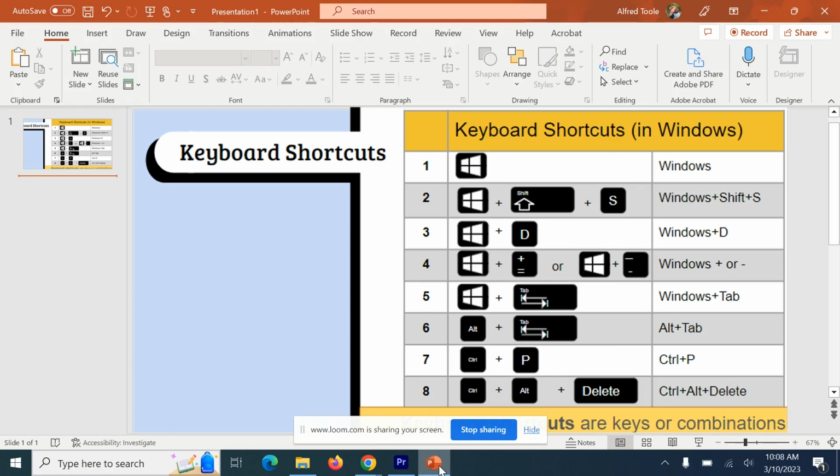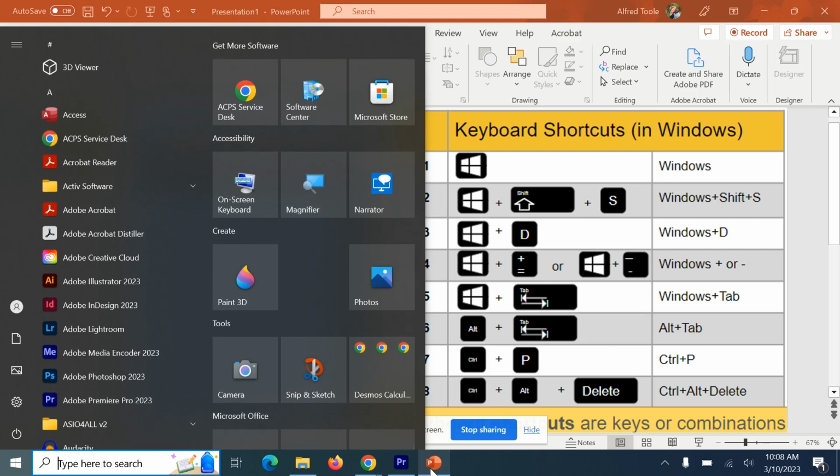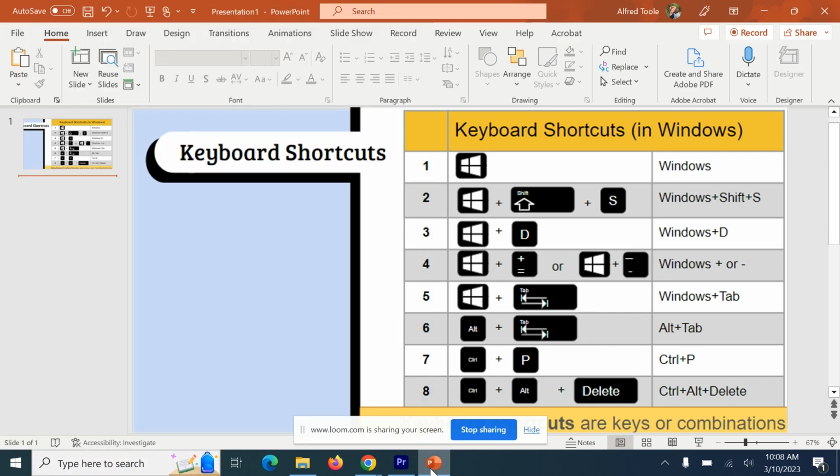So let's get started. The first one is to press the Windows key. When you press the Windows key, it will show you a list of programs and apps on your device. You can press it again and it goes away.